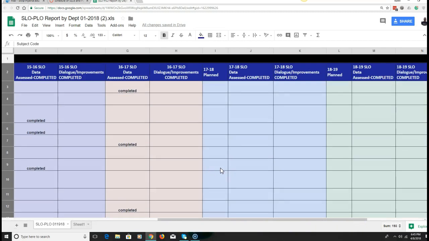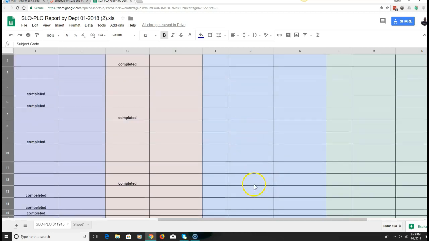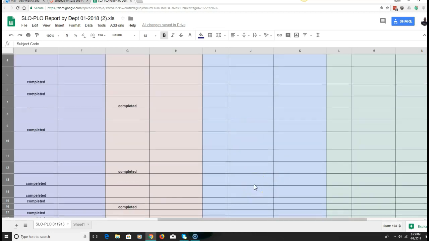So if you come up here, we put this here for 16, 17, 17, 18, 18, 19. So you're going to put a check mark, or an X, when your department plans to assess a certain SLO. So it should all be filled. And on some of these, I know that we only offer some courses once every 2 years. That's great.